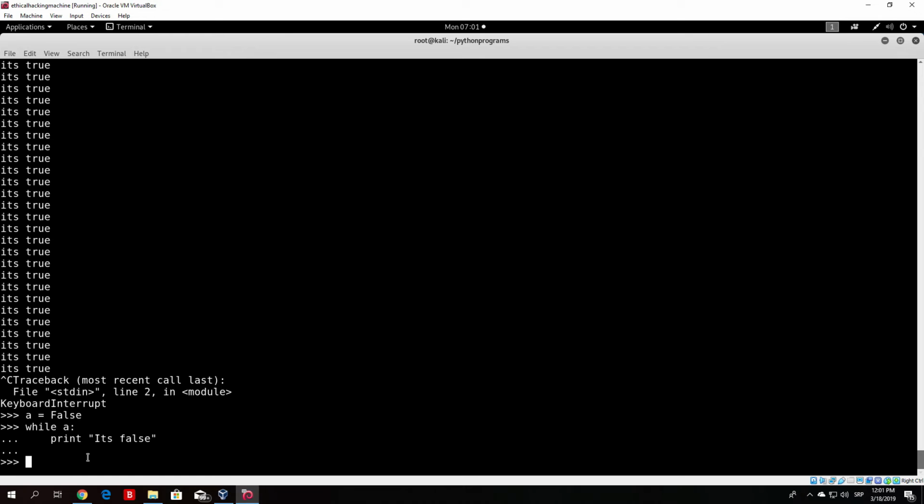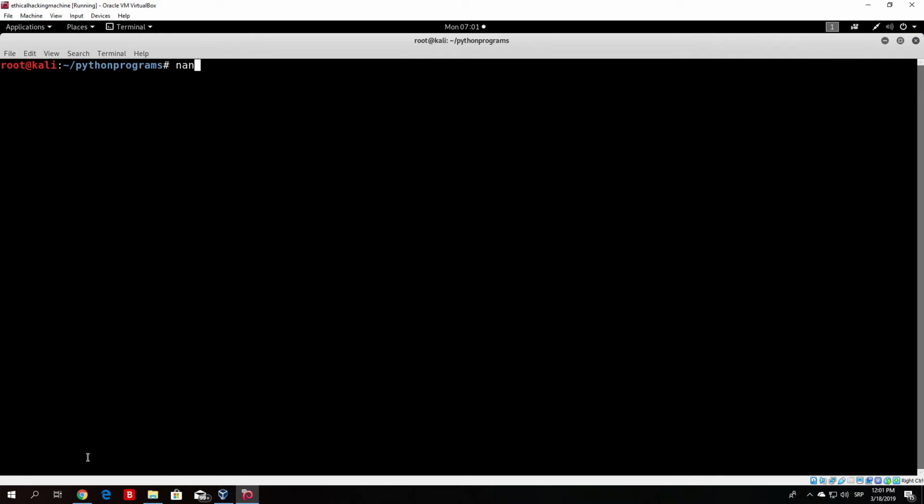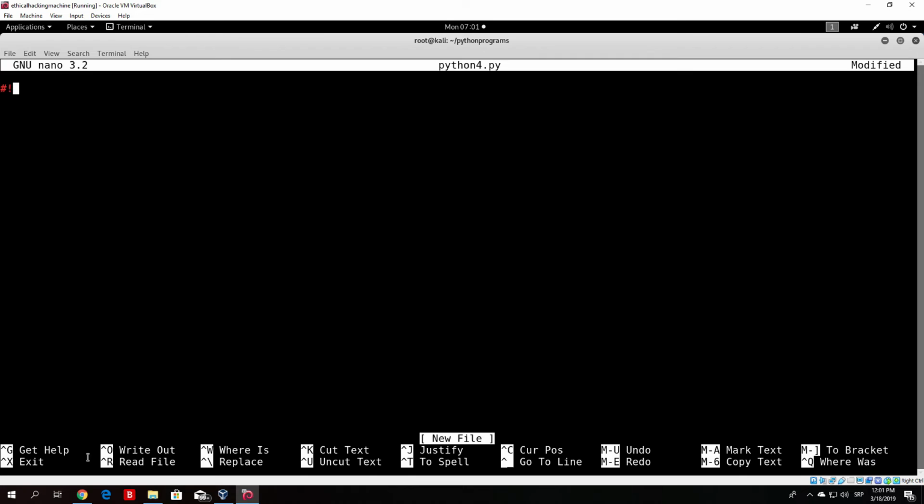So that is a good thing to know. It can be useful for many things. Now let's see a combination, for example, of this loop and a different loop that we used before, which is the if else statement. So let's close this and write our next program, nano python 4.py. We specify the path to Python, /usr/bin/python, and now we can write our program.